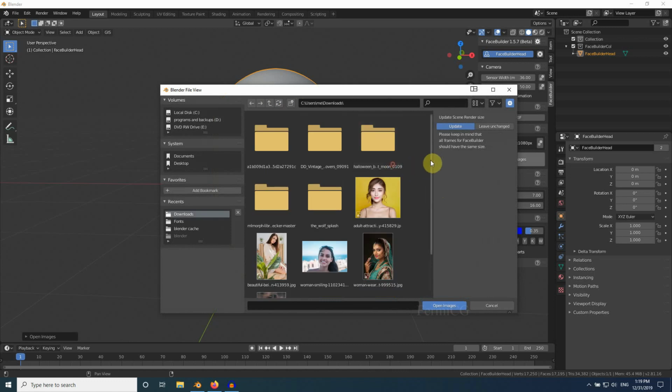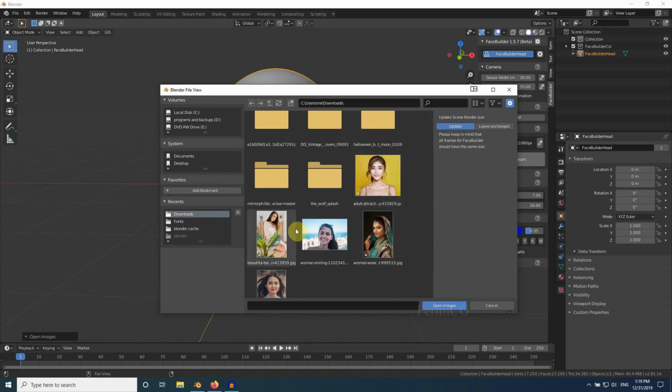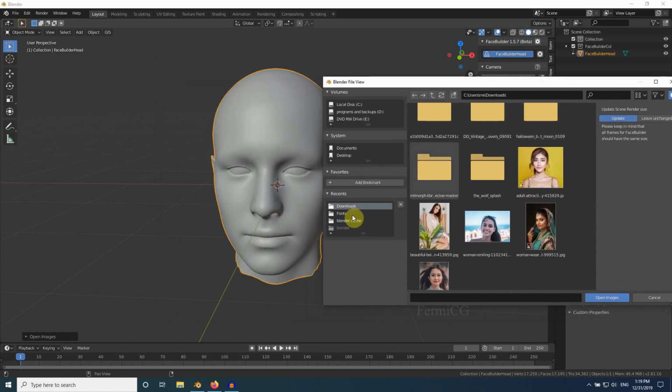In the downloads folder, you can see a lot of girls' images. To check the functionality of the plugin, I downloaded different face shapes. She has a linear face shape. She has a different one, this one different, this one different. I chose this image because it is a lot different from the default shape of this head. So click that image.